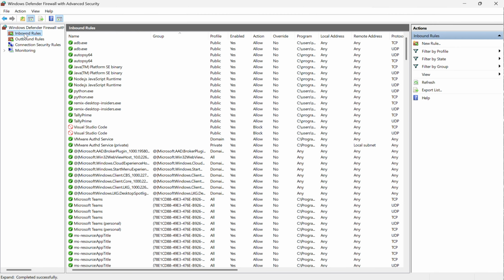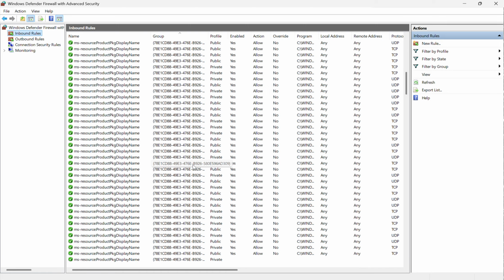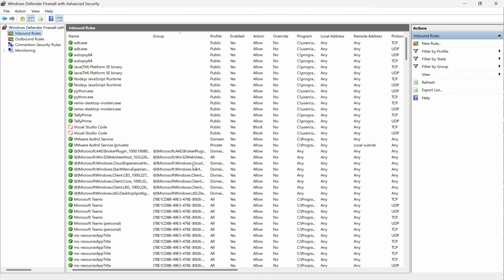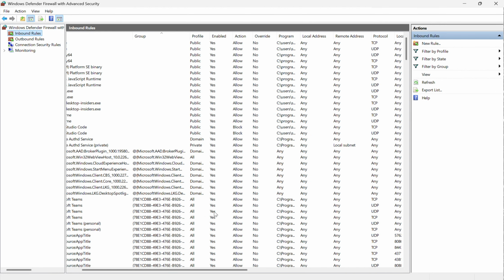Now, how can I create a rule? On the left hand side panel we have inbound rules and outbound rules. Whenever you click on inbound rules, you can see the list of rules which already exist on your PC. You can see profiles written there: public, domain, and private, all. Those are the same profiles which we talked about.